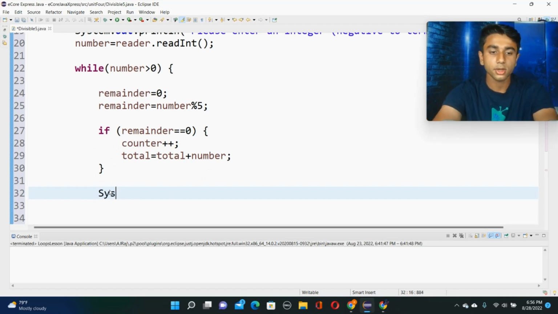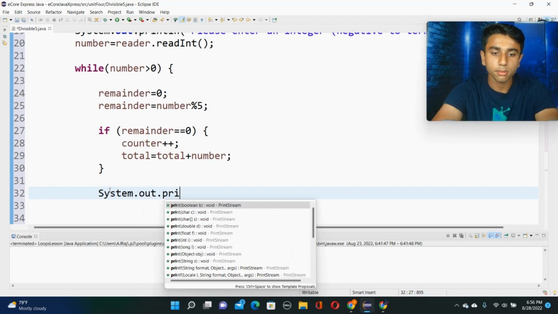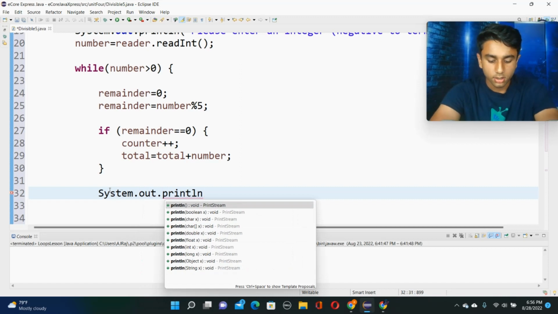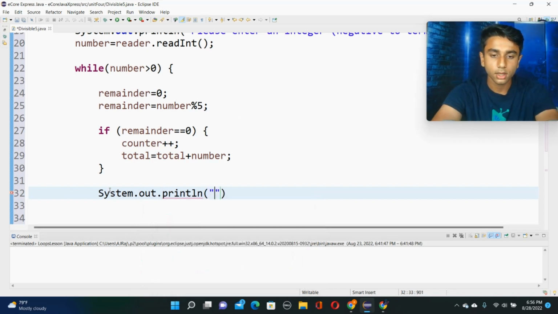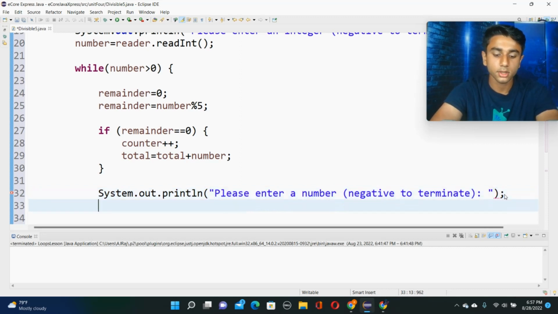So down here, we can just create a system.out.println statement. It's going to essentially repeat that line of code that we had before. We're going to say, please enter a number, negative to terminate. So you can ask them to enter that number here. And then we're just going to say number equals reader.readInt.